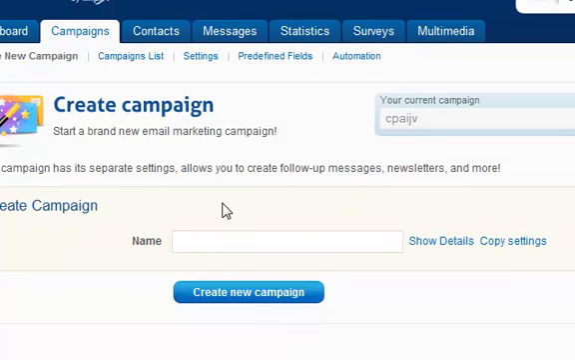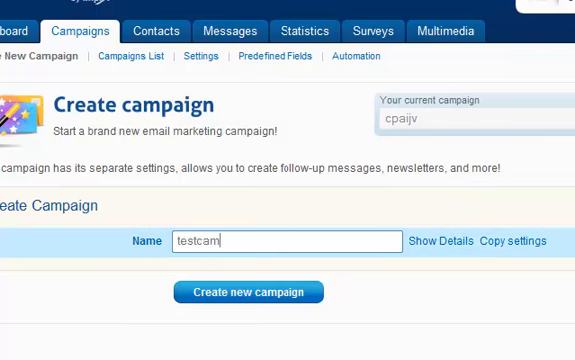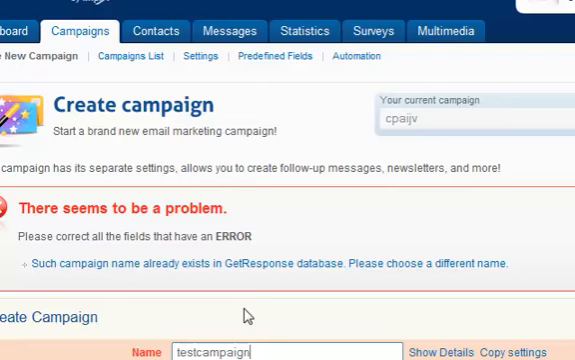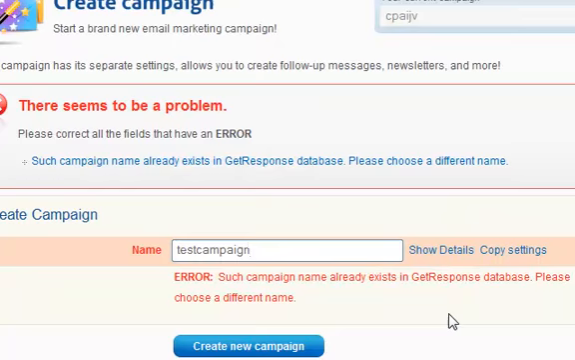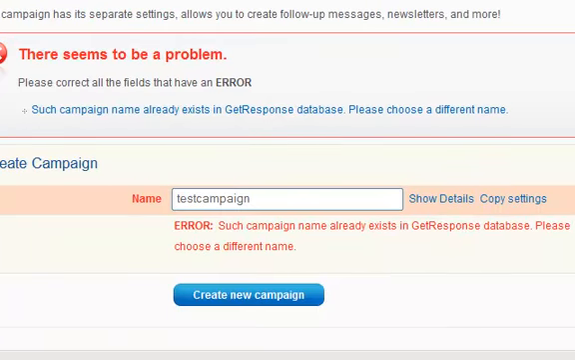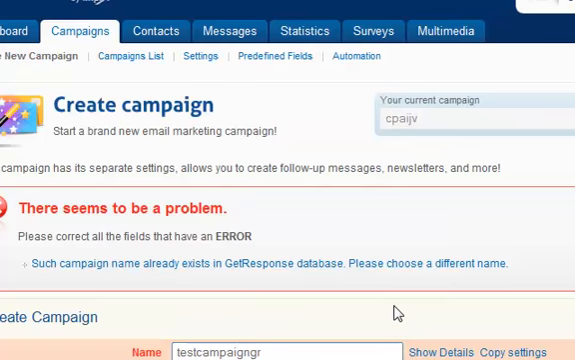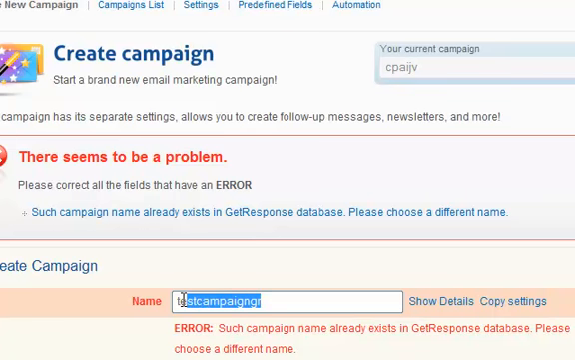So let's just start off with a campaign name. Let's call it test campaign. Probably such a campaign name should be taken by now. If I click on create new campaign, yep, such a campaign name already exists. So let me choose a new name, test campaign gr, and click on create new campaign. Such a campaign name already exists, so we can put out a random name.